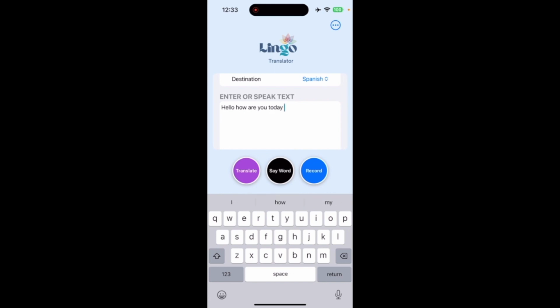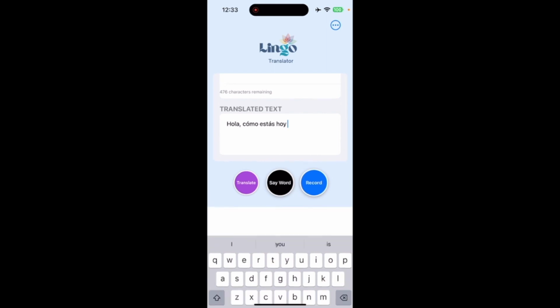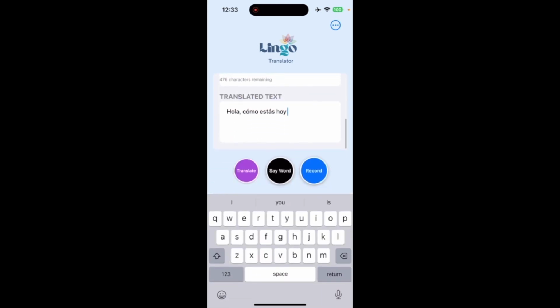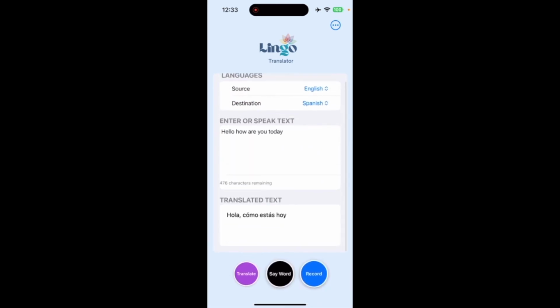Now I will translate the text from English to Spanish by clicking on the Translate button. As you can see, the translated text is displayed within the translated section. To say the actual word, just click on the Say Word button. Hola, ¿cómo estás hoy?